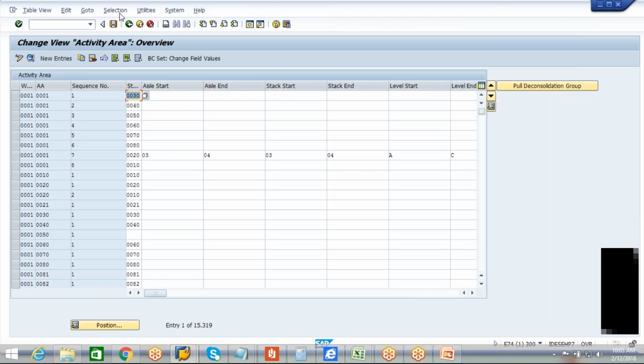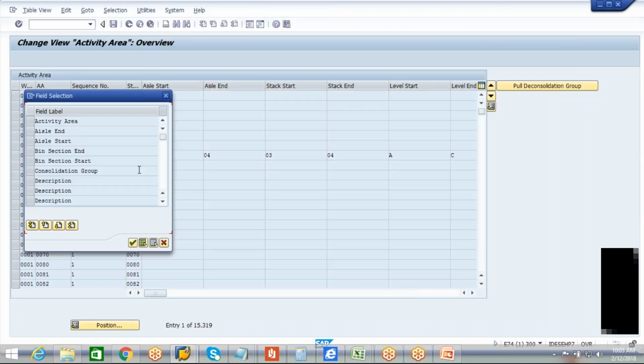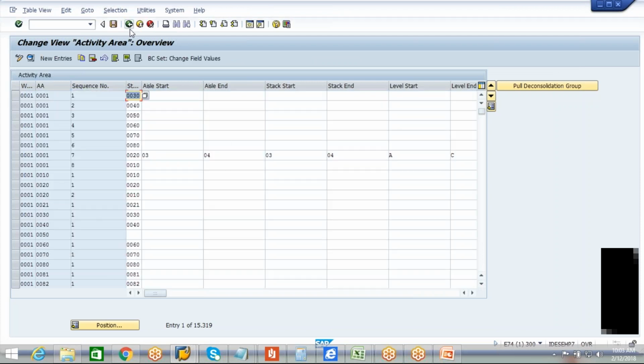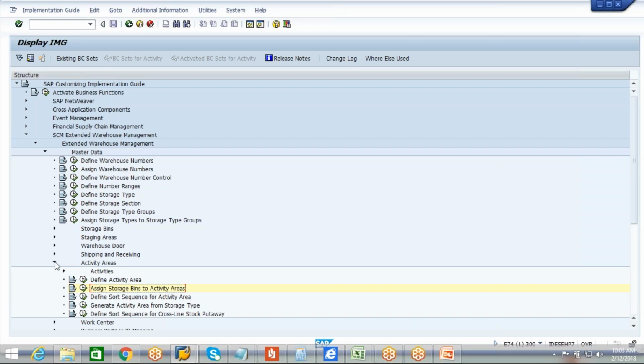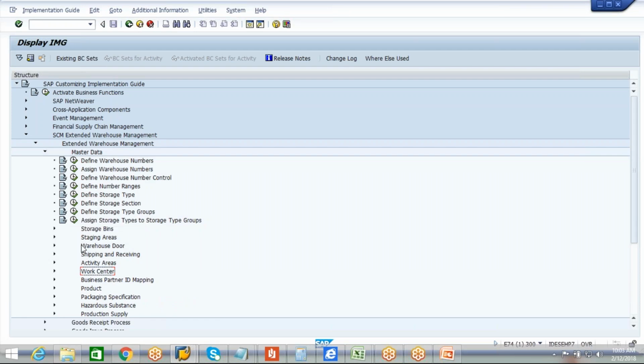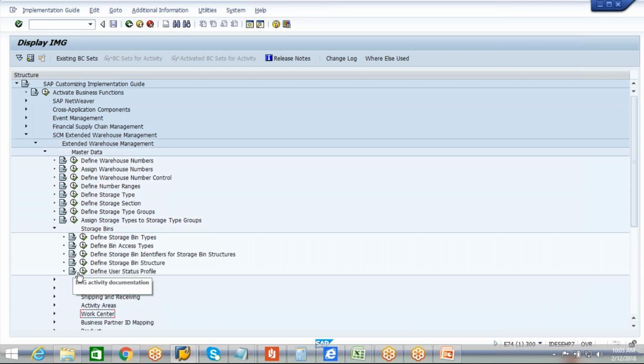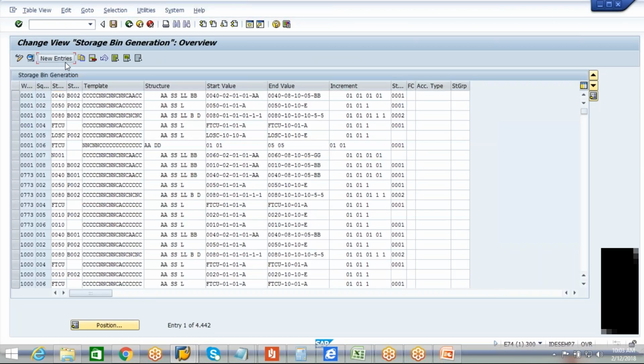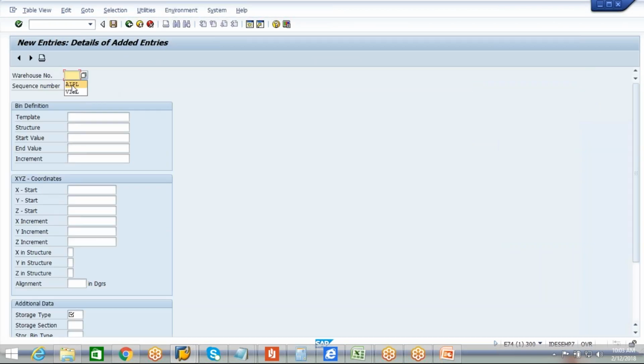Coming to the activity area wise, we will do one thing. We don't have bins for slow storage type, right? Go to master data, storage bins, define bin structure, new entries. I'm giving one demonstration of how to club bins into a single activity area which are from different storage types.